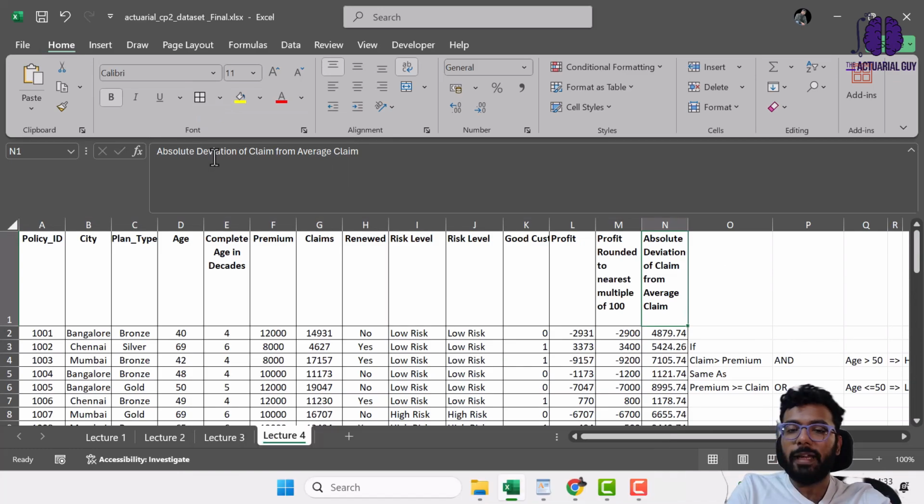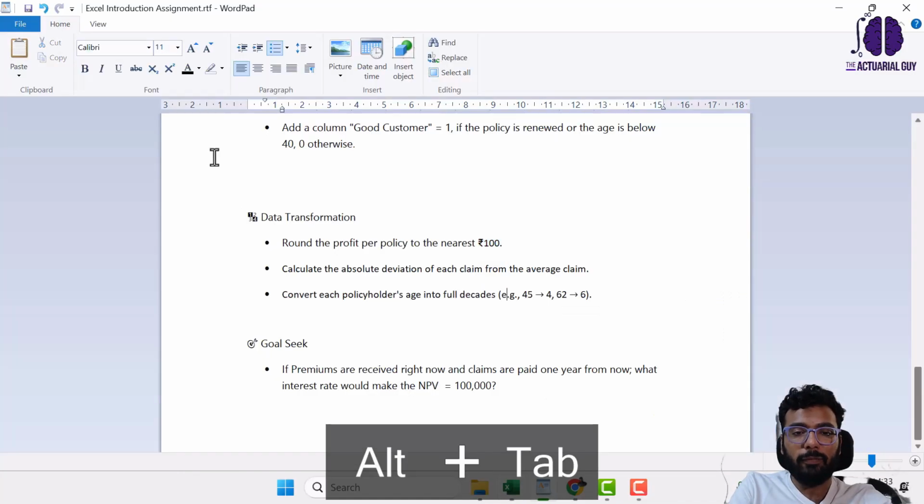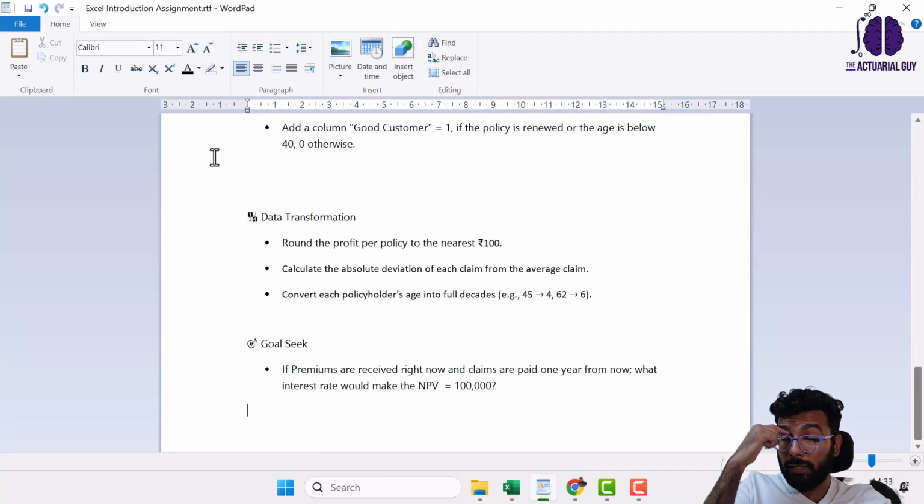Now finally let's do the last thing, which is goal seek. So quickly discuss goal seek. I'm sure many of you know this function already, but let me just cover it for the sake of completion, because we have covered a lot of other simple functions as well. So let's say you want to get the NPV, the net present value, to be 100,000.